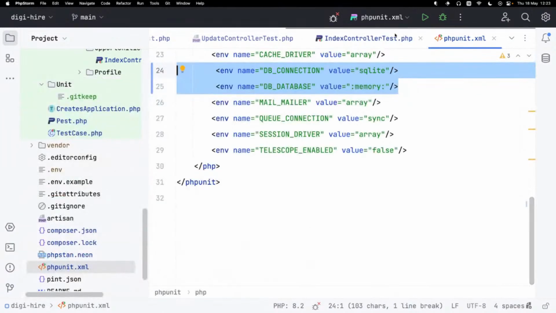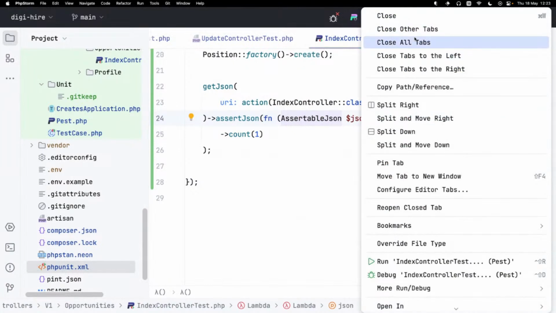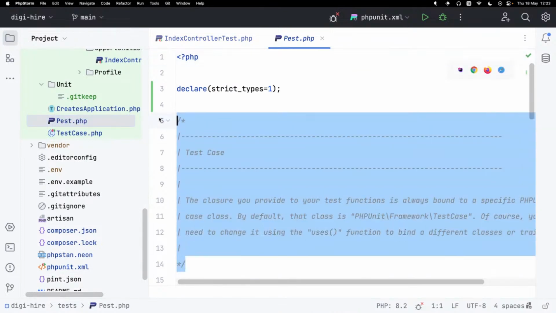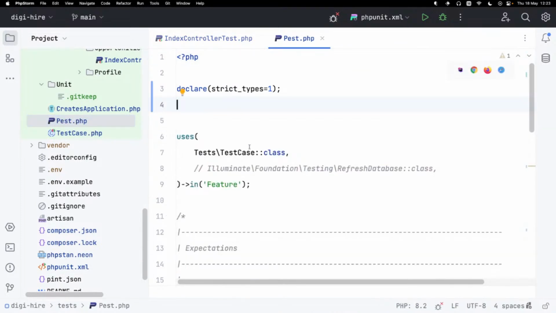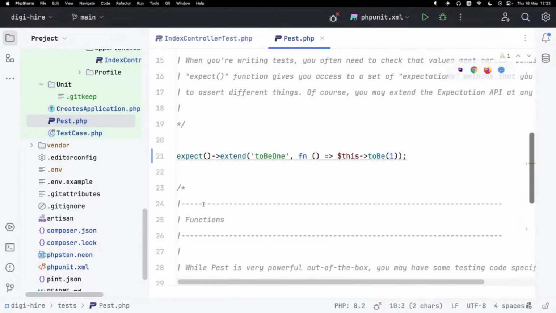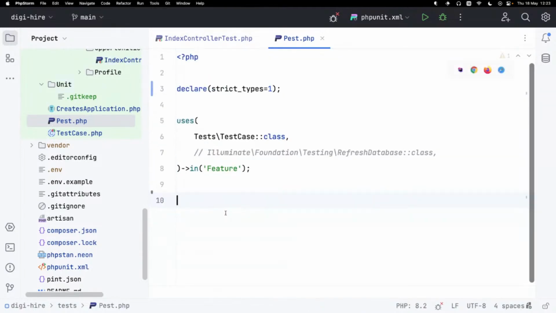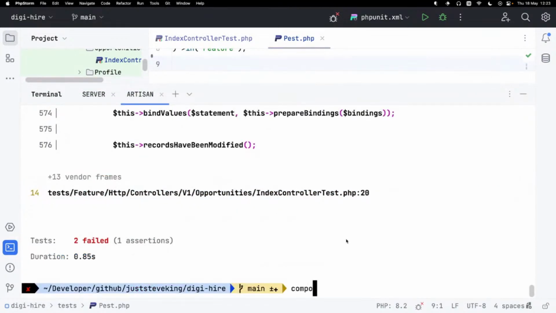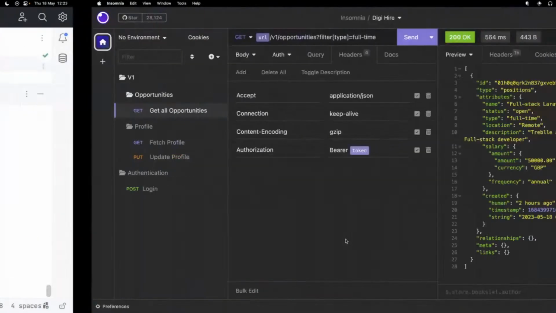Okay, so let's close all the other tabs and let's come down to here. So we're not currently refreshing the database or doing anything like that. So there was a package. Let me try and remember the name. Composer require. No, not Saloon. Not Ray. What was it? I'm going to have to find that package now.